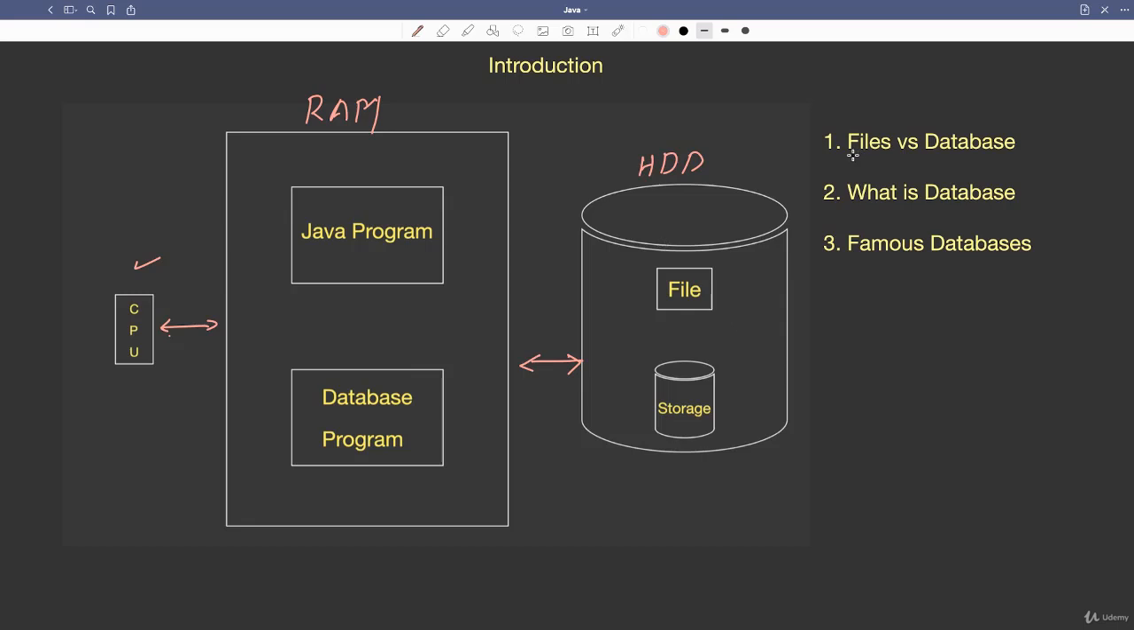Now let us talk about file versus database. First of all, I will explain about files. See, in the previous sections, we have learned how a Java program can store data in a file. We have learned this in the java.io package. If you have not done it, please first complete that package and come back to this section. There we have learned how a Java program can access files, that is, file input streams and file output streams. And using random access file, a Java program can save the data, store the data, as well as retrieve the data.